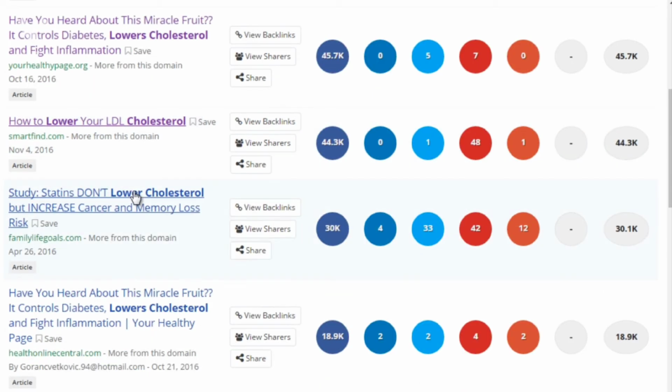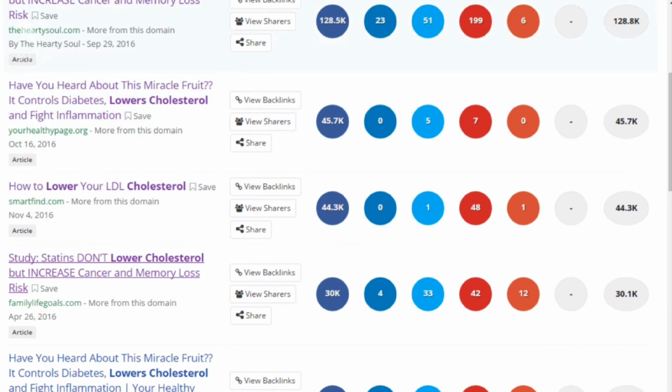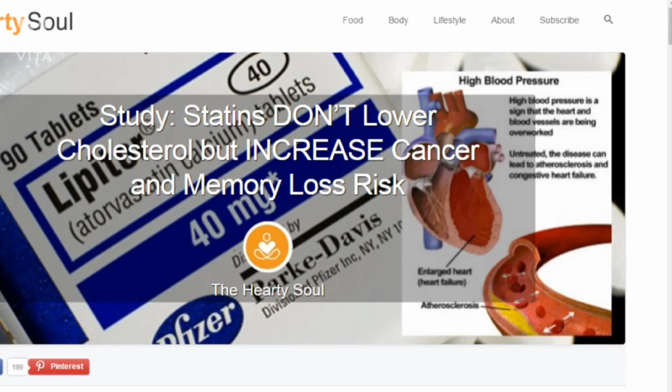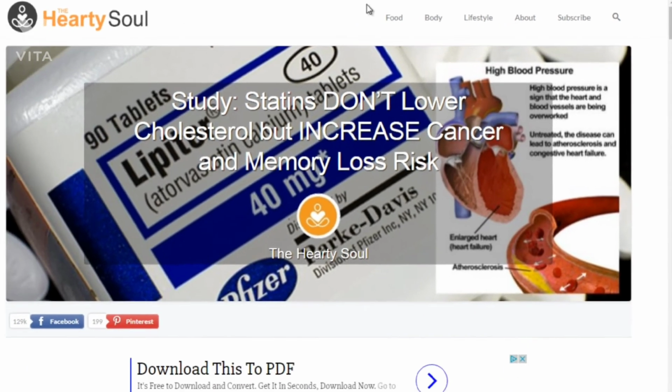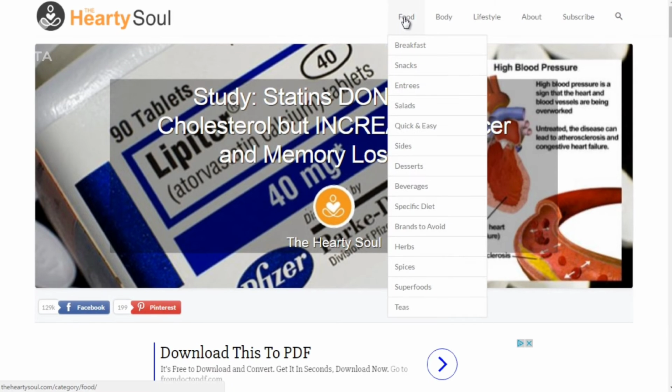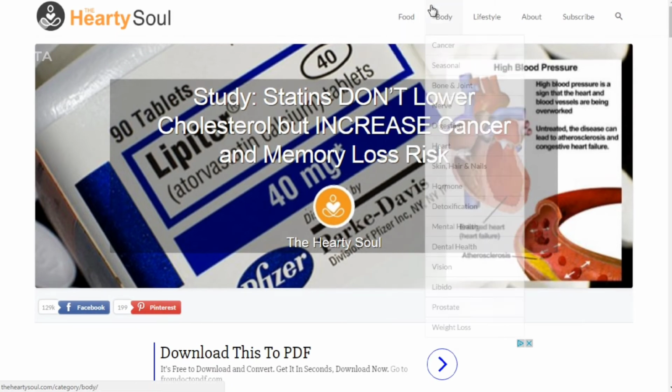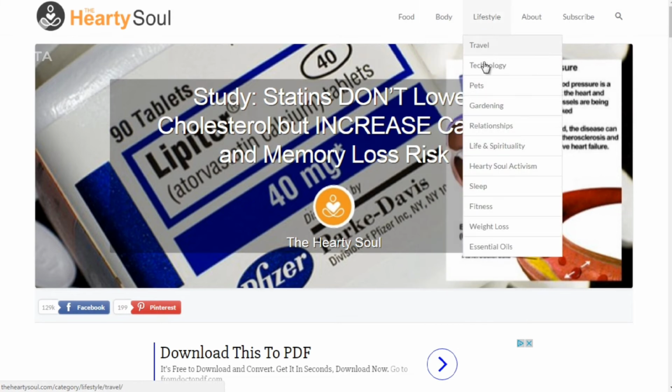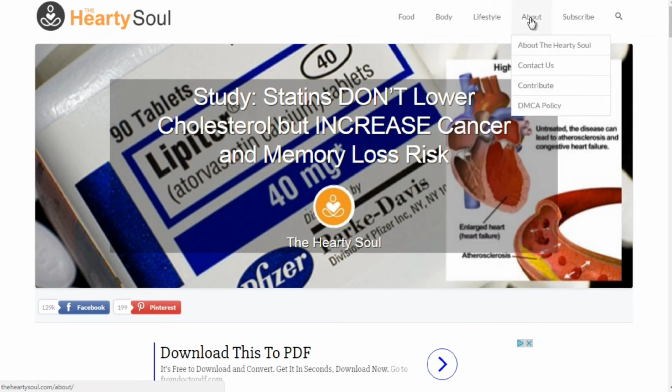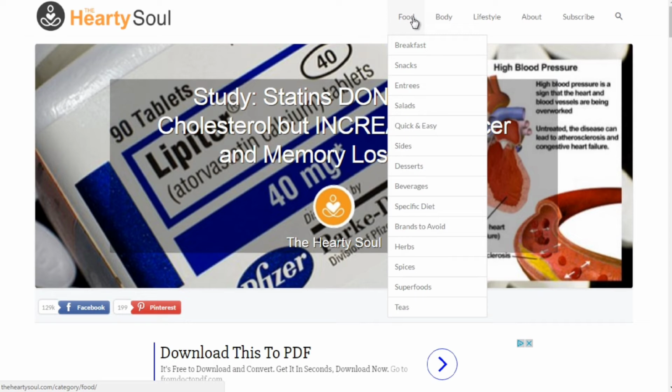By doing this, here is a good way to figure out topics as well, which we'll talk about later on. But let's just take a look at the sites and see what they are doing. If we go here, it's theheartysoul.com, and we can see they have different sections, one for food, one for body, one for lifestyle, and it's just these three categories, and then they have subcategories within each.